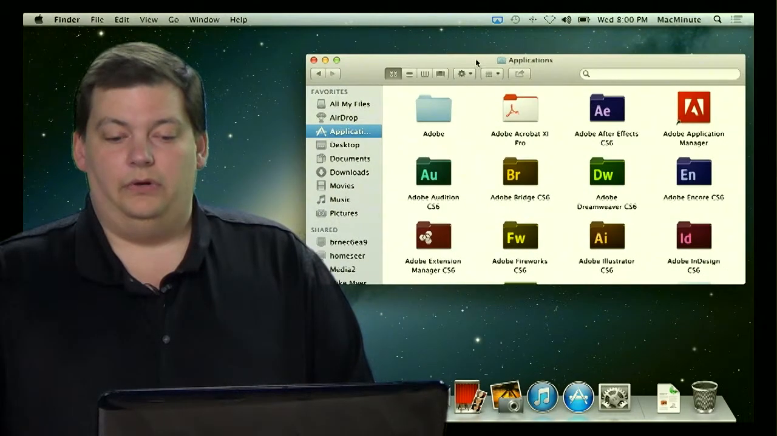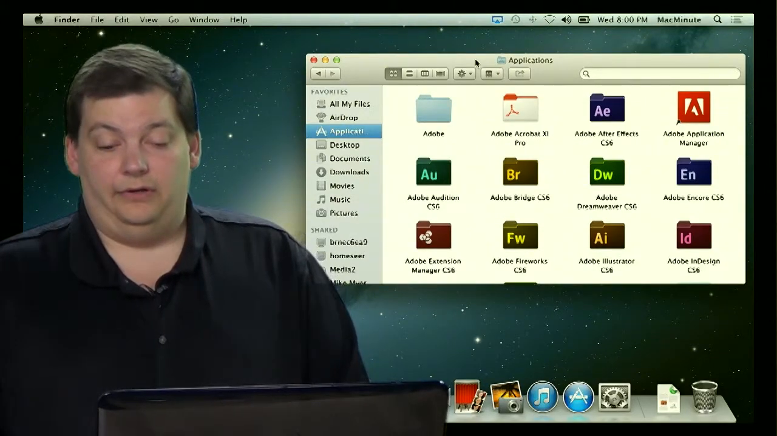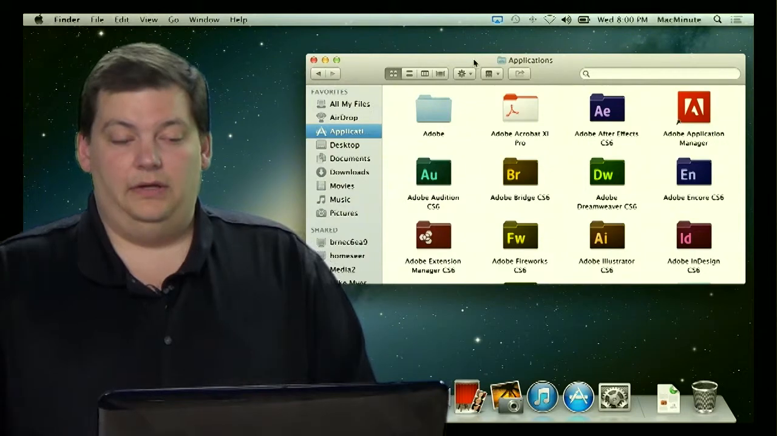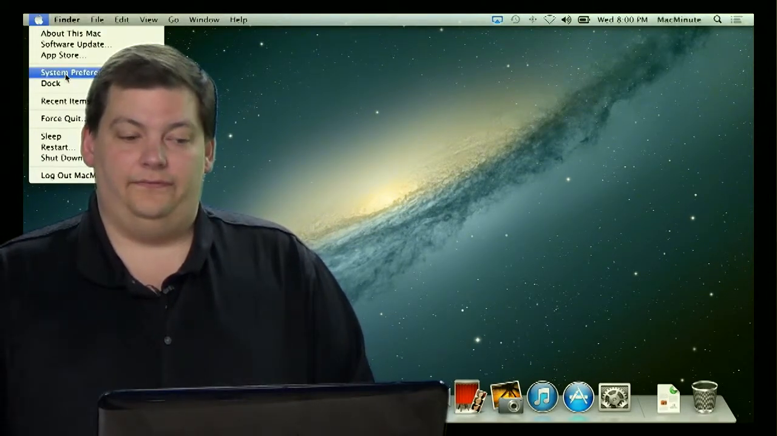So I'm going to give you what I think is the better way to do this in a little bit, because by default it's not turned on. So we're going to go fix that as well. And it'll be more like having the My Computer icon on your desktop. So the first thing we want to do is go into the system preferences, which on a Mac is not under control panel. It's actually under the Apple menu, and you go to system preferences.